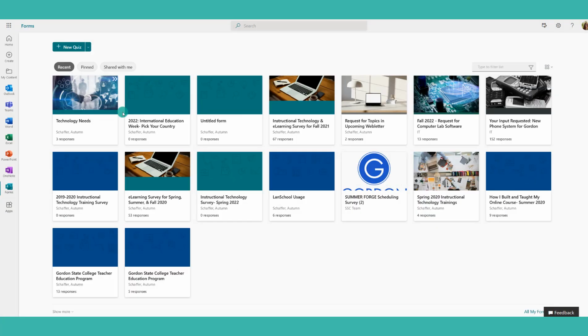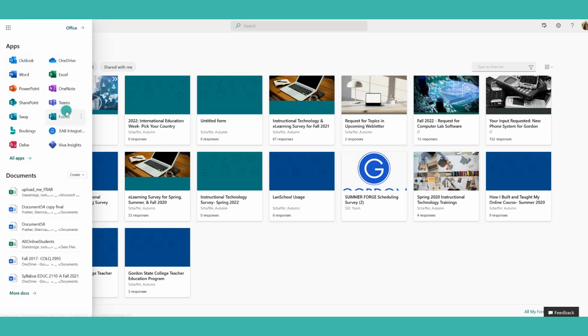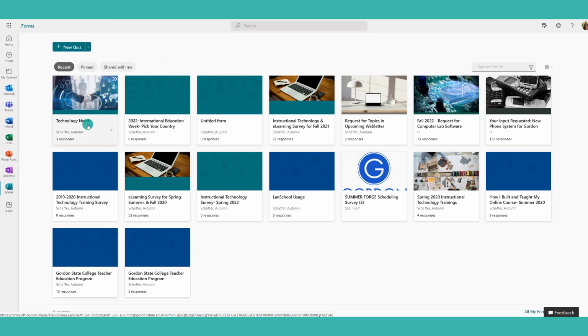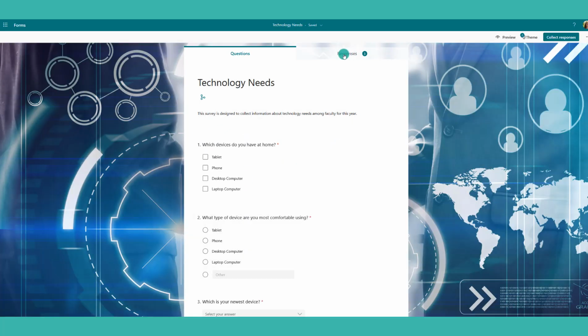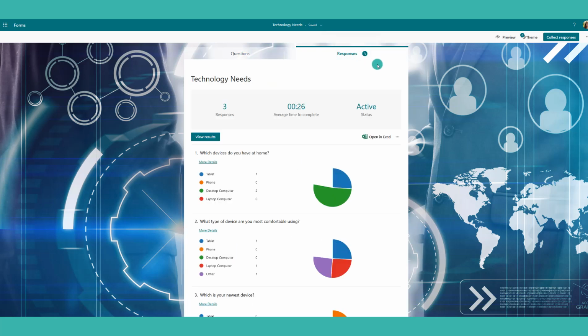Now let's look at our data. So we would log back into our email and go to forms, and again you just do that from here on the side and choose forms, and then you would pick the form where you would like to see the data. You'll be able to see the form as normal, but then you'll be able to choose responses over here on the side, and we see that 3 people have responded.